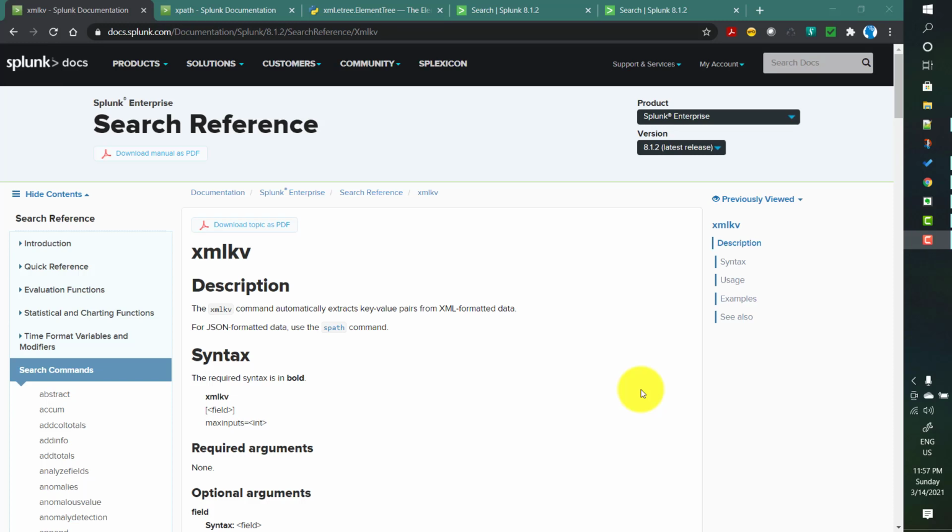In this video, we will talk about two commands, xml-kv and xpath command in Splunk. Both of these commands are used to extract fields or key value pairs from XML events. So if your events have some XML data, then maybe you can use these commands to extract some fields over there. There are certain limitations of these commands. Maybe we'll try to see it in this video as well.